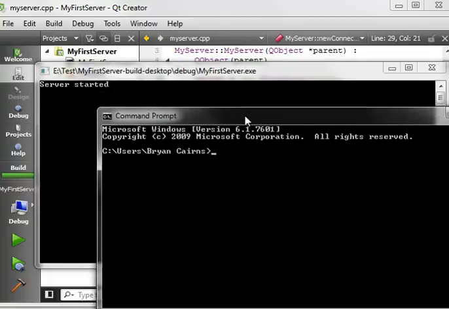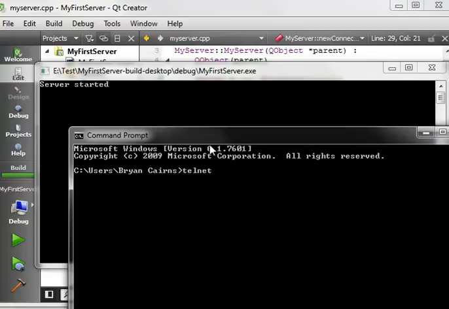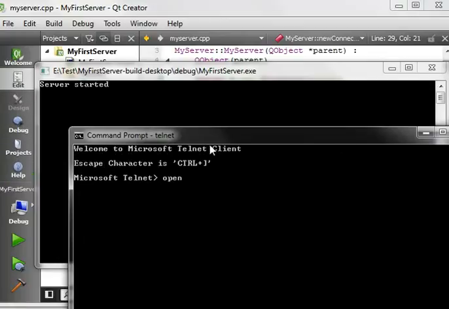So I have a command prompt here, and we're just going to fire up telnet. Open 127.0.0.1 port 1234. If you're wondering what 127.0.0.1 is, that's your local loopback. Every computer, regardless of operating system, has what's called a local loopback. So if you want to talk to your own computer, you don't need to know your own IP address. Just do 127.0.0.1. Or you could type the word localhost. I like doing 127.0.0.1 just because I'm old school.